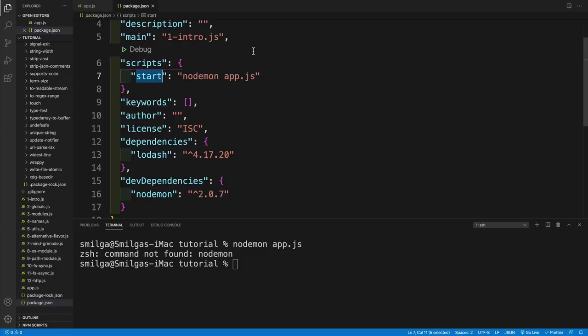But let's imagine a scenario where I have, I don't know, 20 Node applications and I'm constantly working on Node applications. So to make my life easier, I will install Nodemon globally, and then I won't get this error. Because at the moment you can see command not found, nodemon. All right, so how do we do that?